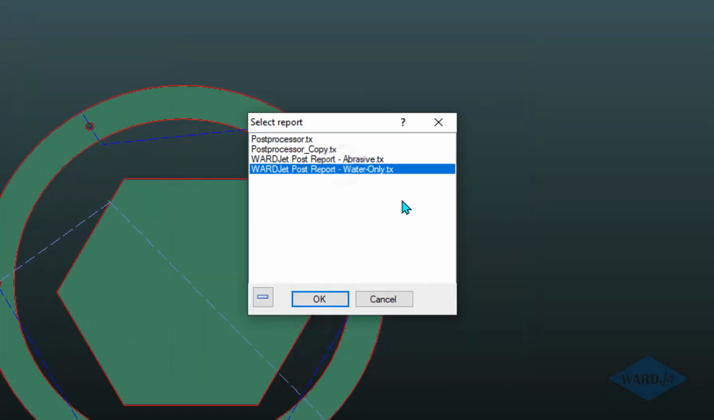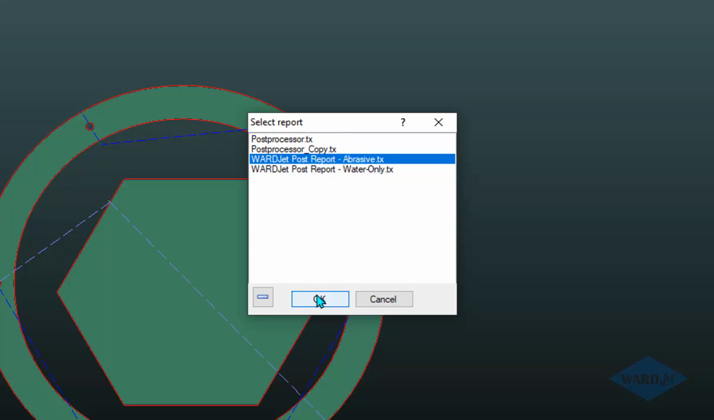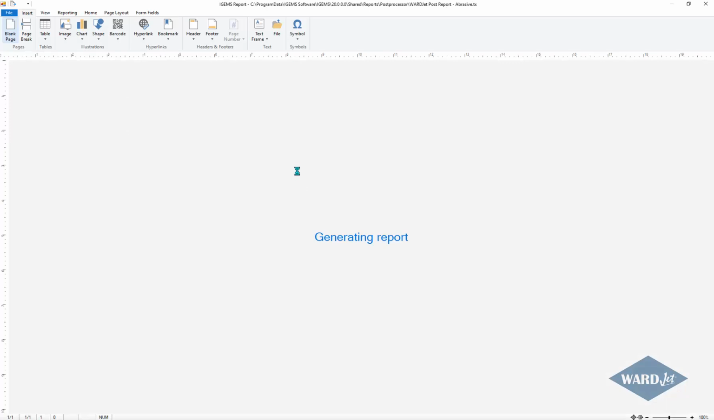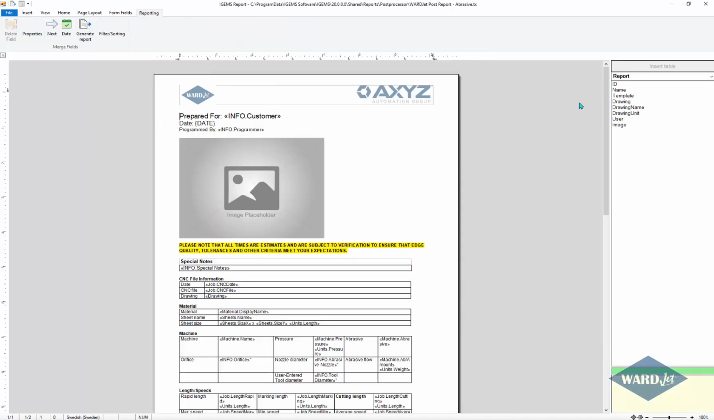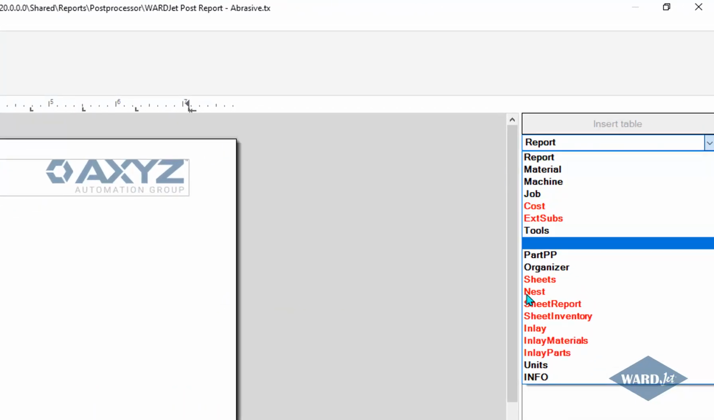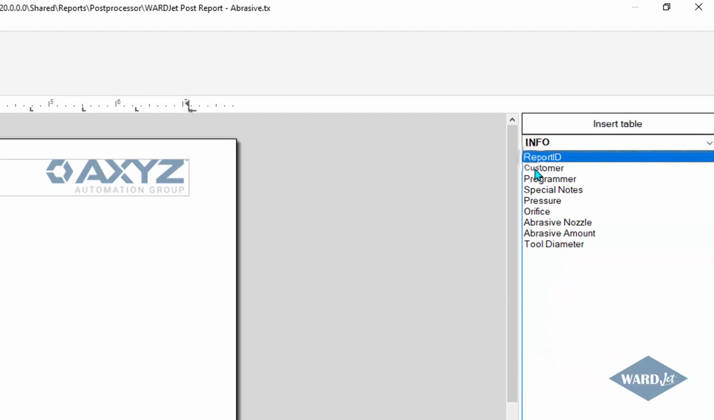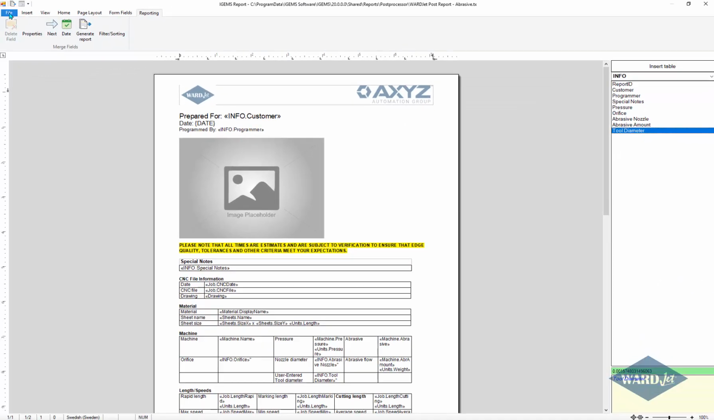I've done a report for water only, where it of course doesn't have any abrasive information on there. I've got my abrasive one. If I press F5 to edit this one, you'll see on this one I also have this info area that I can pull information from. And with that one, I've got these fields in here that I've set up. This comes from a script that we wrote in the background.